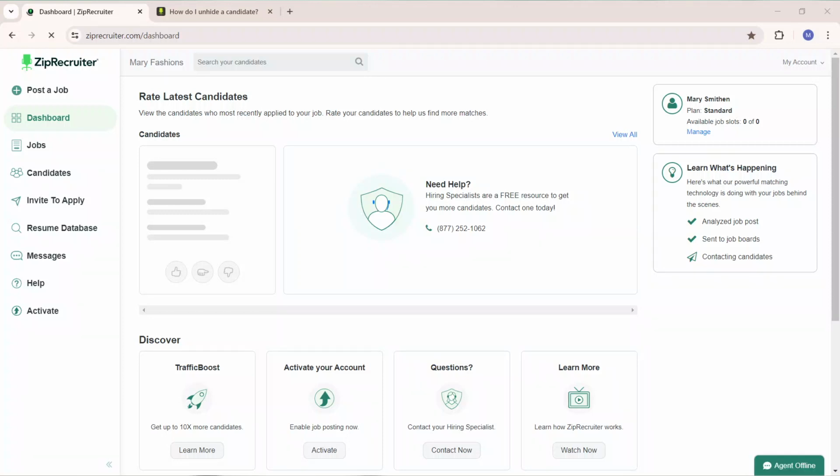Hello, in this tutorial I'll show you how to search for candidates from the candidate dashboard. The first thing I'd like you to do is to launch your ZipRecruiter employer account, which of course I've done right here.